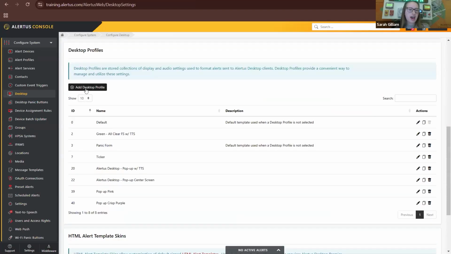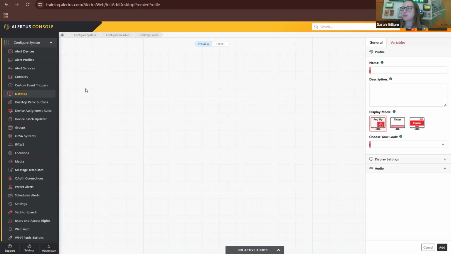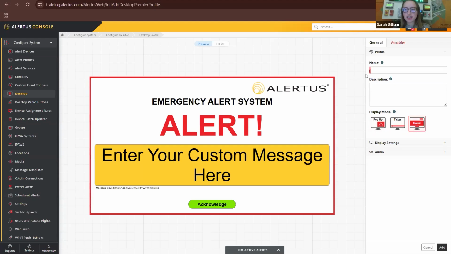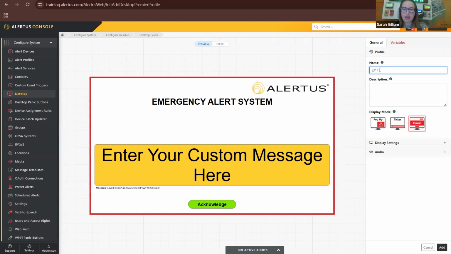So to do that, you'll just click Add Desktop Profile to build out some new formatting. So I'm just going to pull in a test one. I'm going to come to this Variables tab. Well, first I'm going to pick my display mode. So there are 3 different display modes you can pick from, either the pop-up, the ticker, or the classic, which is the standard full screen takeover. You're able to preview them here. I'm just going to pick the classic for today, and I'm going to give it a name. Again, 214. I'll name it Media Test Desktop Profile.